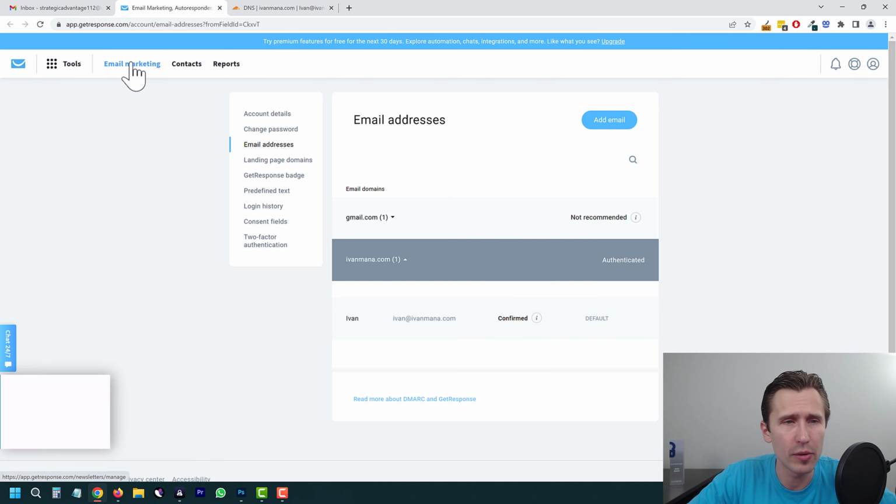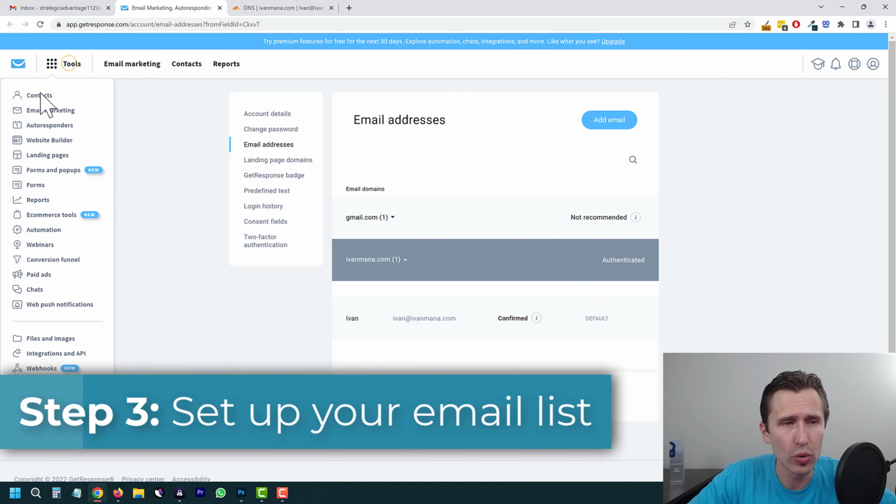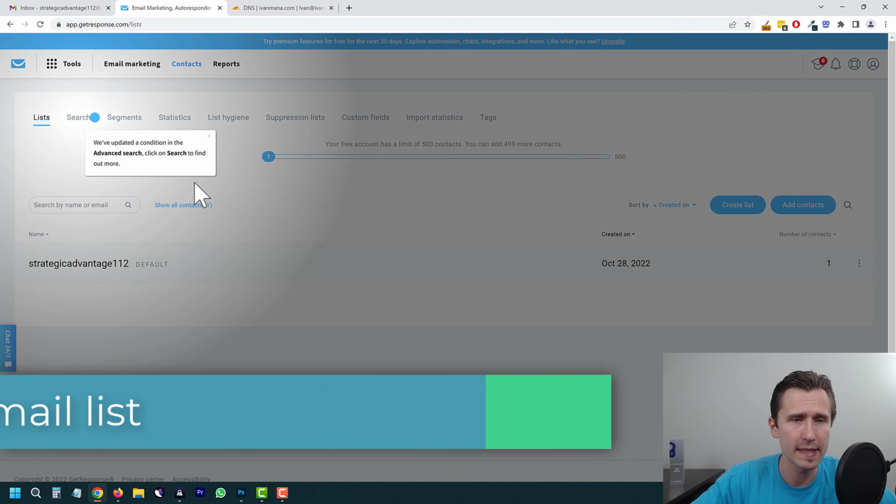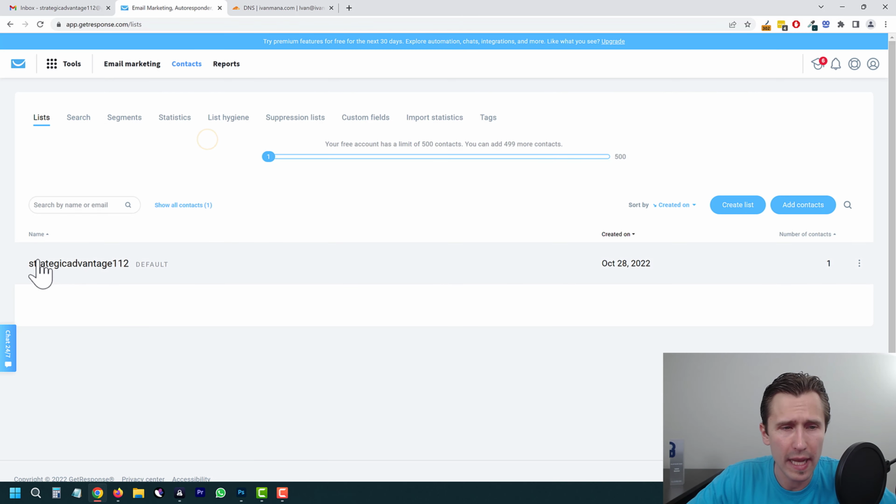So now what we're going to do is head over into tools and contacts, and we're going to create a list, or at least I'm going to show you how to edit a list. So once you create an account, you're going to have a list automatically set up for you. In this case, it's called Strategic Advantage 112, which is the Gmail. Now, I don't really want this list, but unfortunately, you can't delete it.